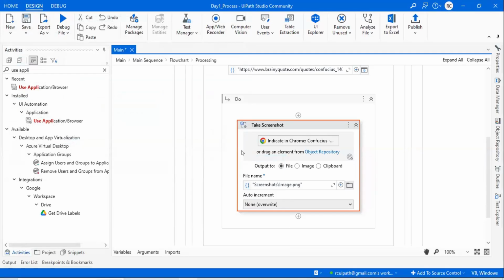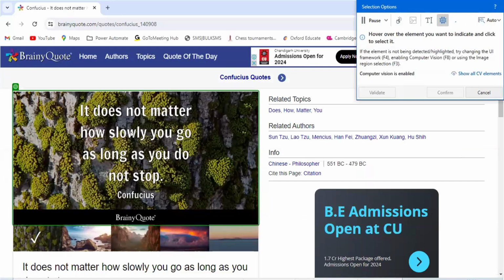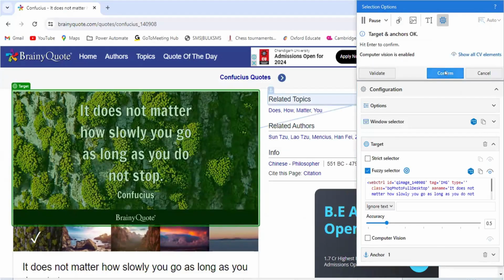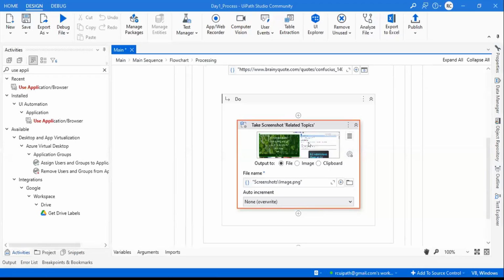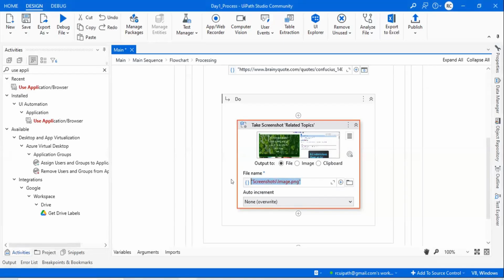But here we have to do one more thing. We did not indicate, so I will indicate. I have indicated. Okay, confirm. It is targeting. Just click on confirm. But just imagine every time it will try to save with this name. What will happen? Either it will override or it will give a message like, do you want to override? To avoid it, can you see this auto increment? I will select it as an index. So it will give names like image 1, image 2, image 3 on its own.